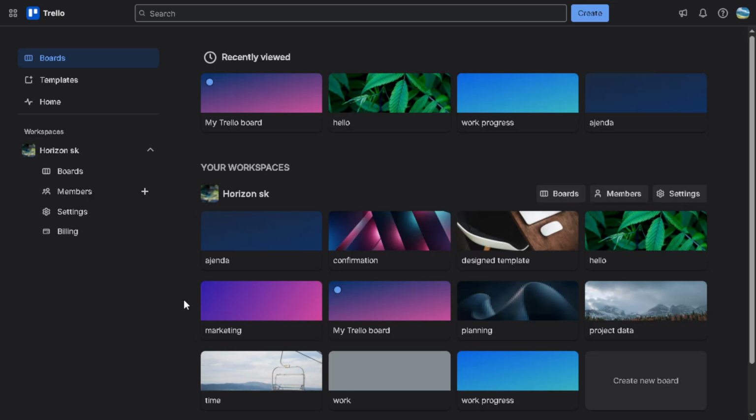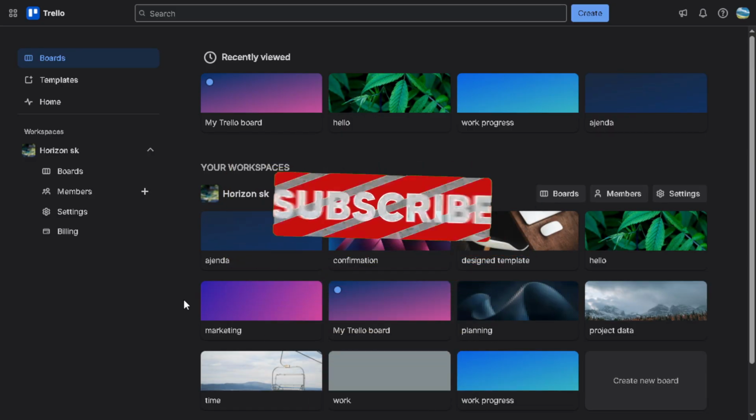In today's video, I'm going to teach you how to integrate Trello with Evernote, a fantastic way to streamline your productivity and keep everything organized.